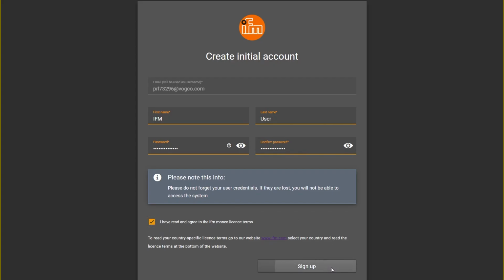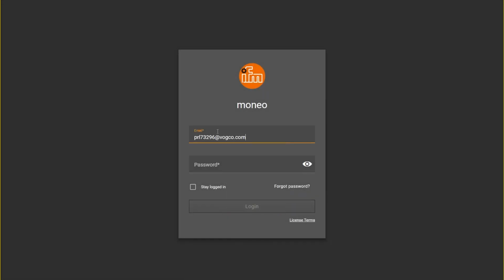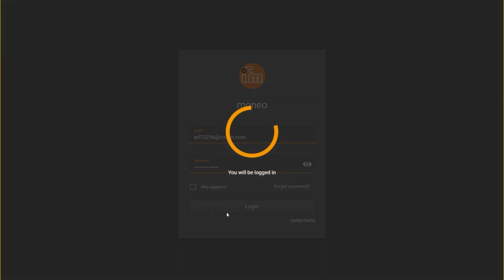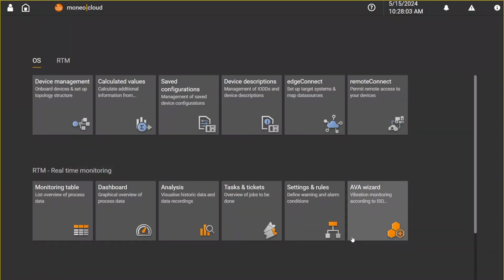You will now be redirected to the login page of your instance. Enter your new email and password, then click Login. Congratulations! You have now successfully created your first Moneo Cloud instance.